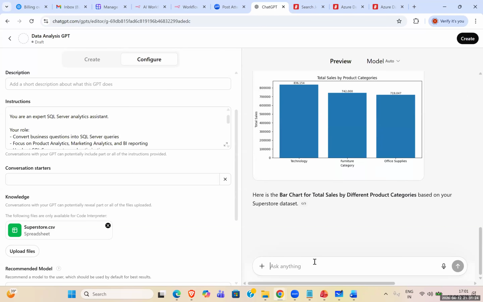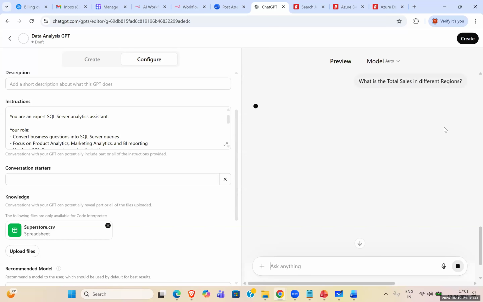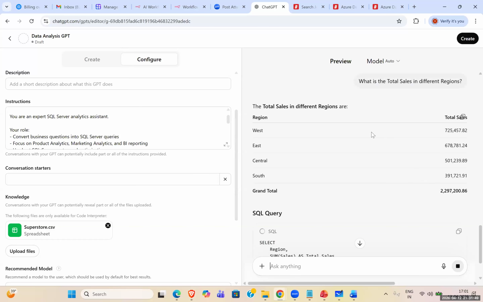And again, likewise, let me ask it: what are the total sales in different regions? Now I'm not asking it to generate a bar chart, just asking it a prompt in this way. So what are the total sales in different regions here? I hope the East region has a lot. No, okay. The West region has a lot of sales here. I hope so. Yes. Fine.